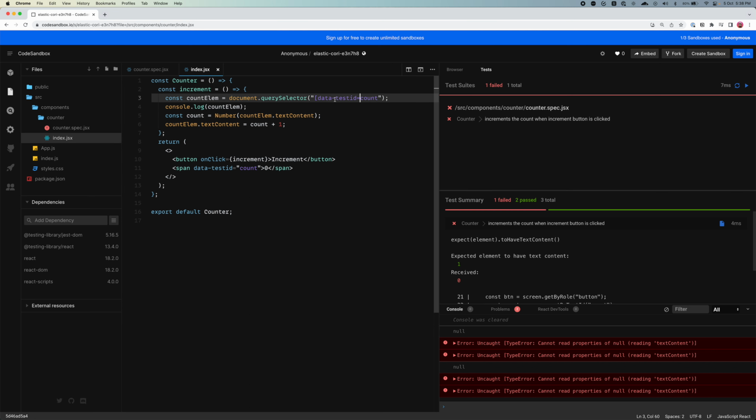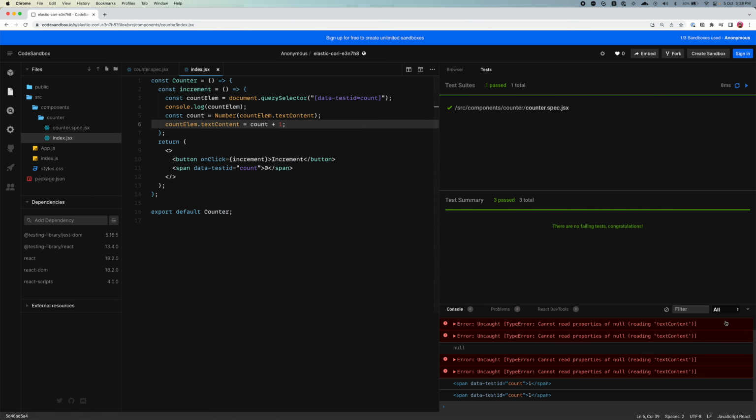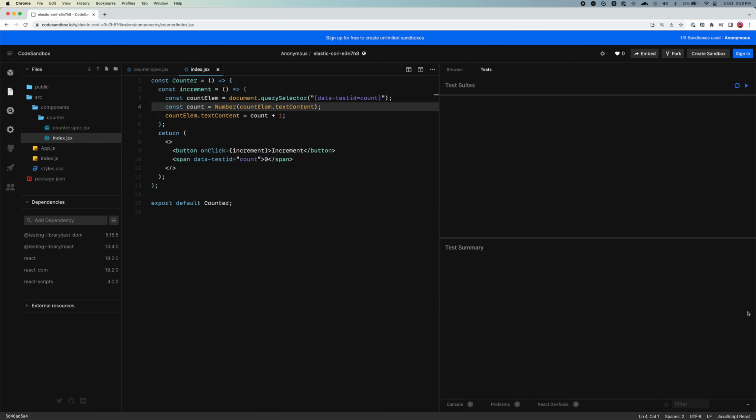So let me do one change. Let me add quotes around. Oh, okay. So the problem is I haven't closed this brace here. So if I do this now, let's see, save, rerun this. Yeah, tests are passing now, and you can see that this element is logged, so I can get rid of the console log.